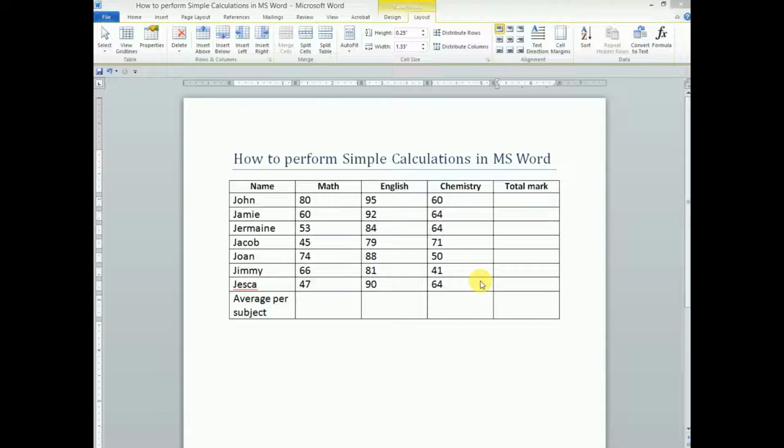Today we are going to look at how to perform simple calculations in Microsoft Word. For example, if you have the table below and you might want to add the total marks somebody got, and you may also want to get the average score per subject. How do we do this?